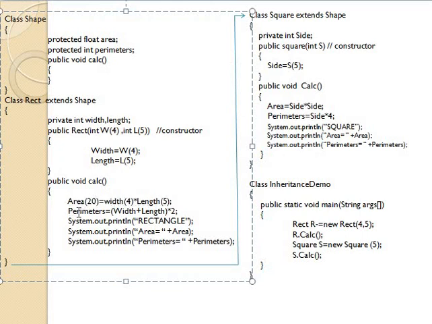Then come to the next line. It says perimeters equal to width plus length into 2. So we know that width was 4 and length was 5. So 5 plus 4 is 9, and 9 into 2 is what? 18. Now perimeters will get the value 18. Then come to the next line.